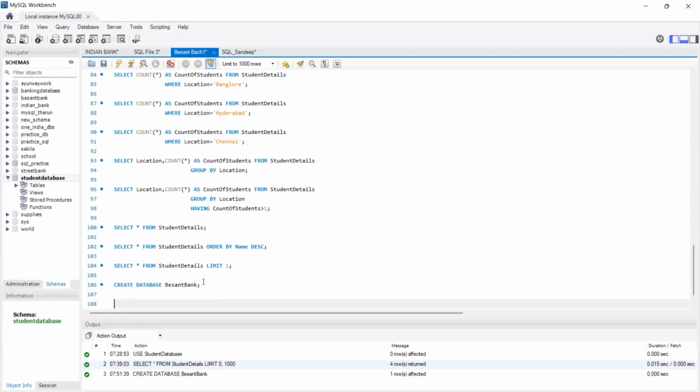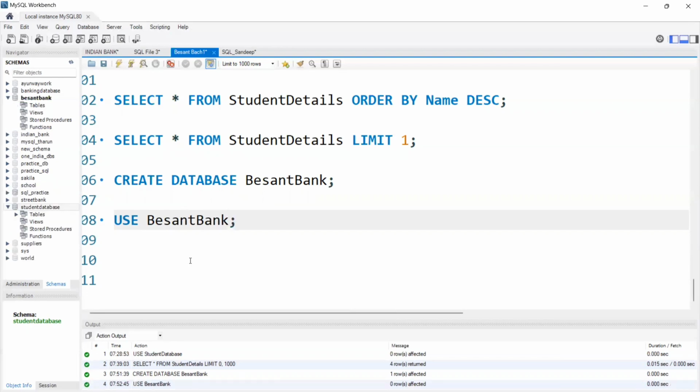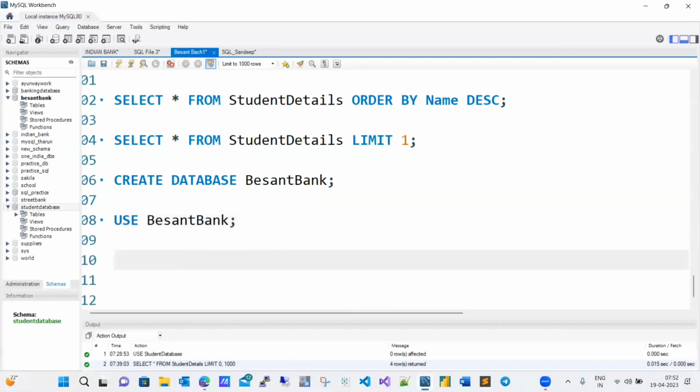How to use this particular database? Use database name. Use Besant Bank.